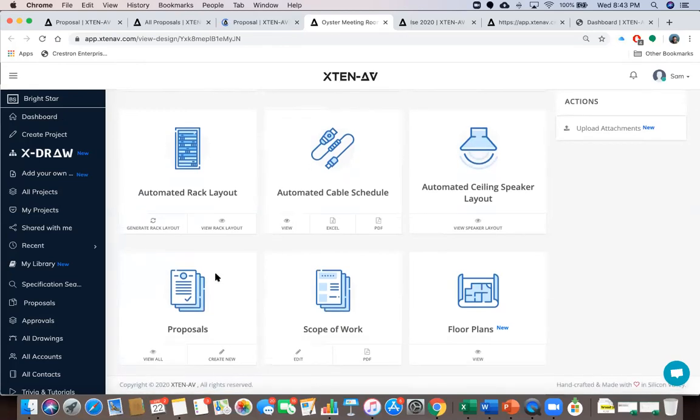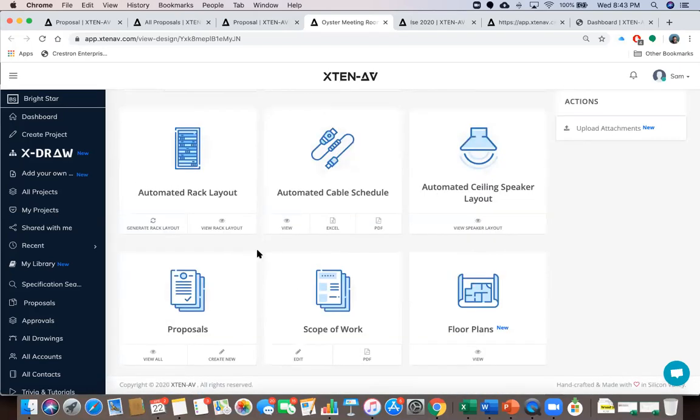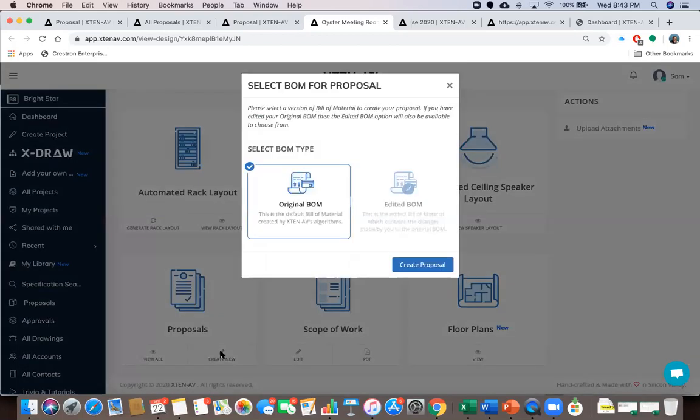From here, you can just click on Create New. So if you want to create a proposal just for a single design, which has been completed either via the questionnaire, XDraw, or Add Your Own BOM method, this is where you can just click on Create New, and it will create a new proposal for you. So that's the second method.